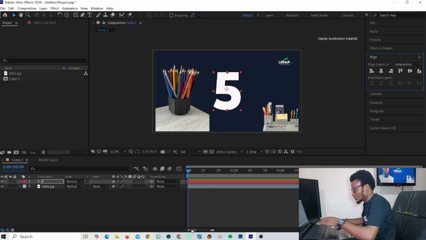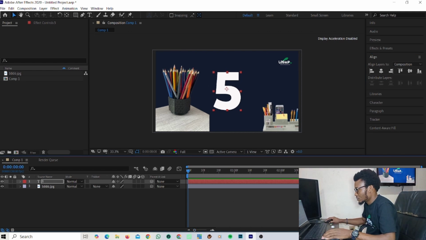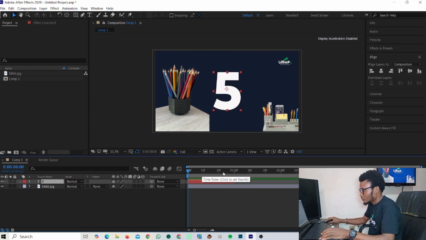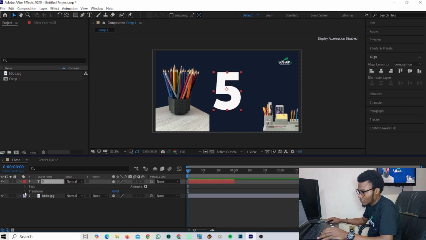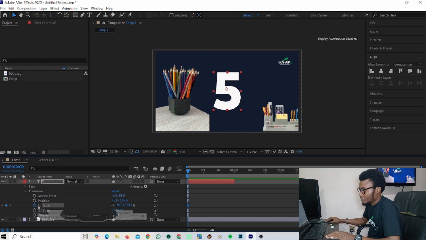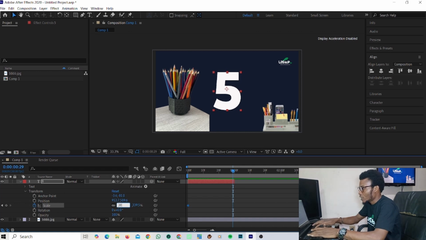Next thing I'm going to do is set this text to exactly 1 second. This is 20 frames, this is 1 second. Go to the text layer, toggle down, transform, scale. From the beginning of the clip, click the stopwatch sign, then slide to 1 second, set your scale to about 20.